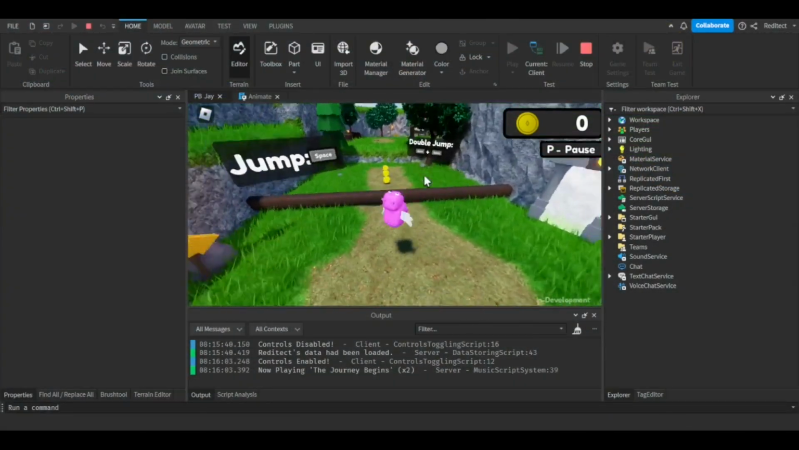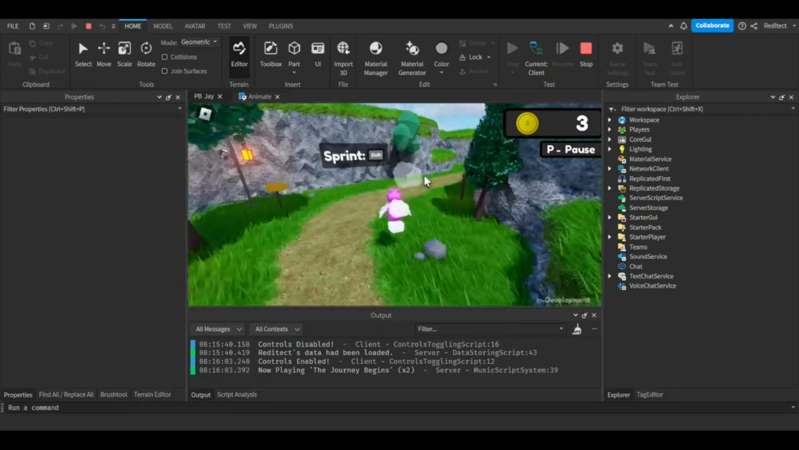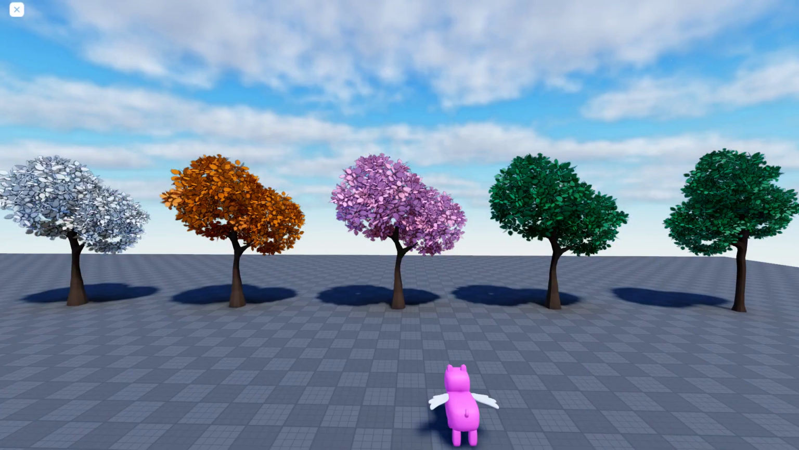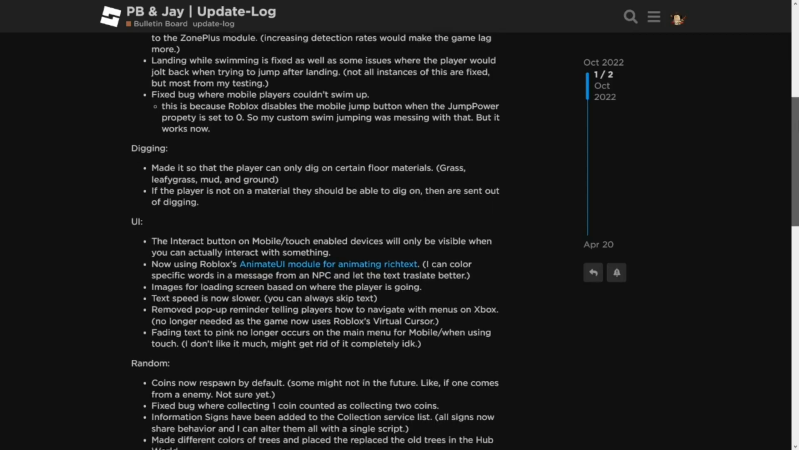Coins now respawn by default, and I've fixed a bug where collecting a coin counted as collecting 2 of them. I've changed the hub world a bit and added some new trees. These are the different kinds of trees, and I might add some more in the future. There are some smaller things I didn't cover here that can be found in the update log.